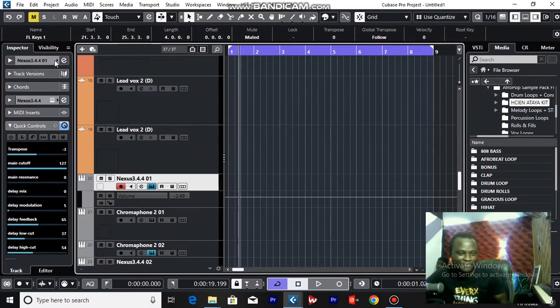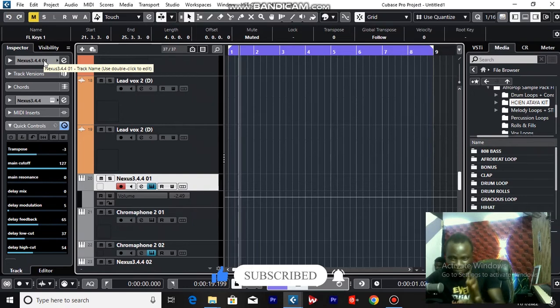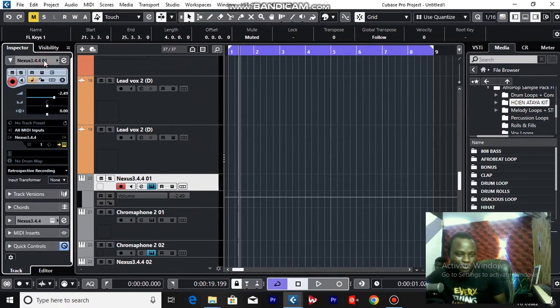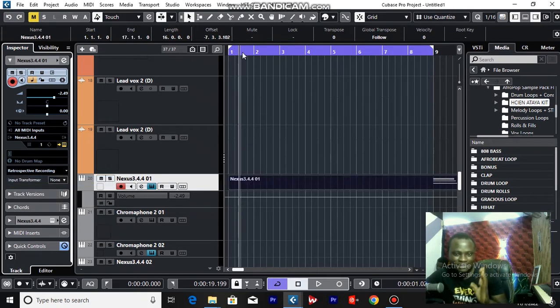So this is the step I need to follow to get what I played right now. I didn't record, I forgot. So just follow. If you are a Cubase user, this step is for you. You go to the channel, you see this retrospective recording. Click on it and then insert as linear recording. Click on that. That is it.